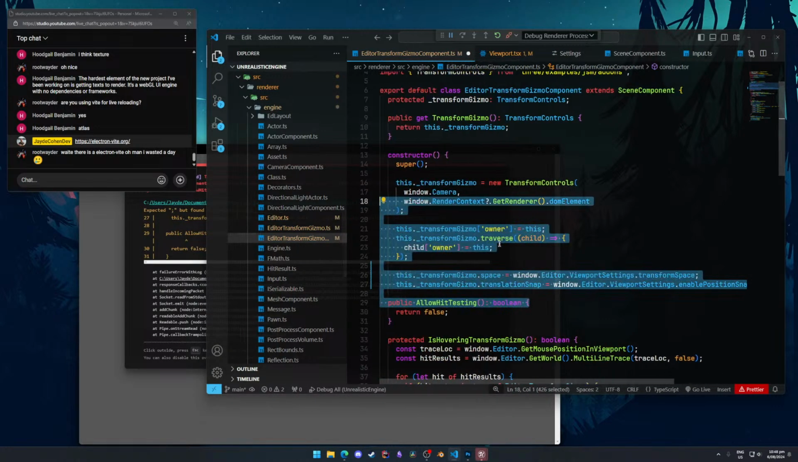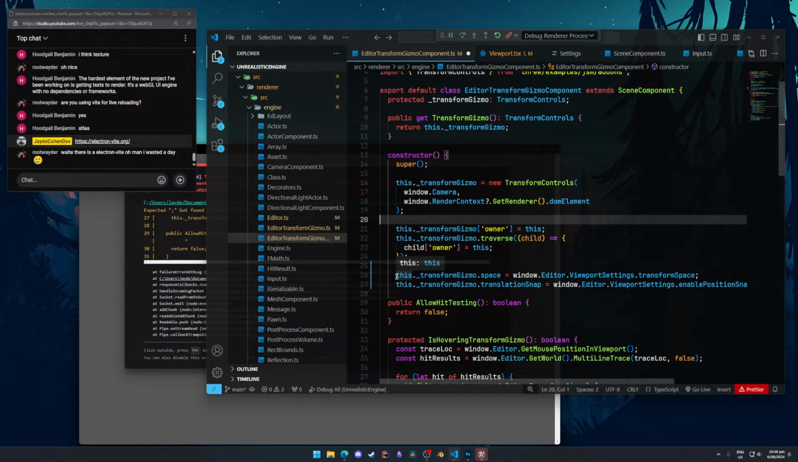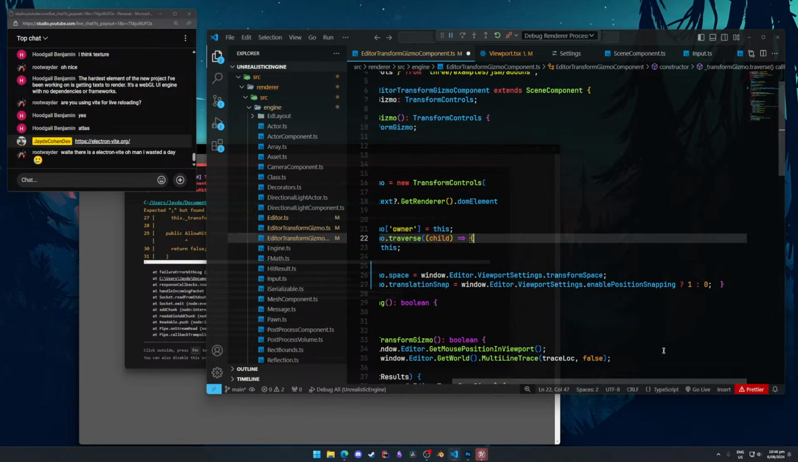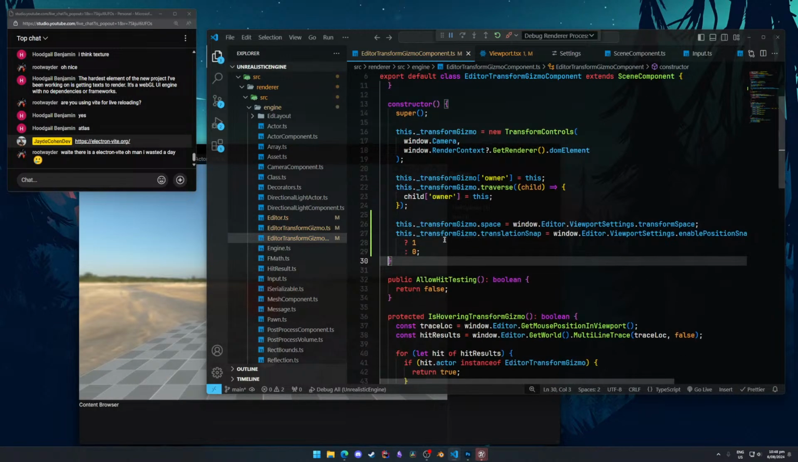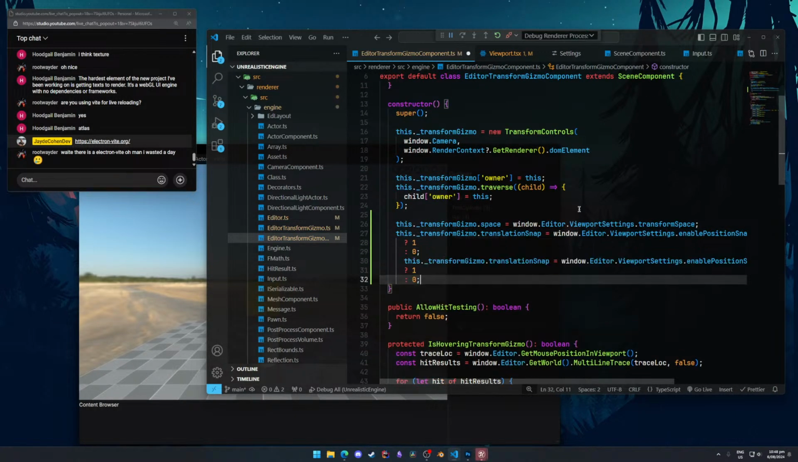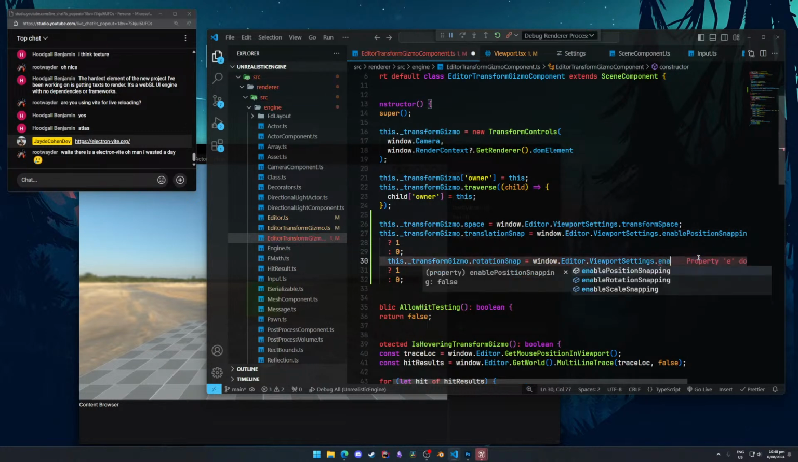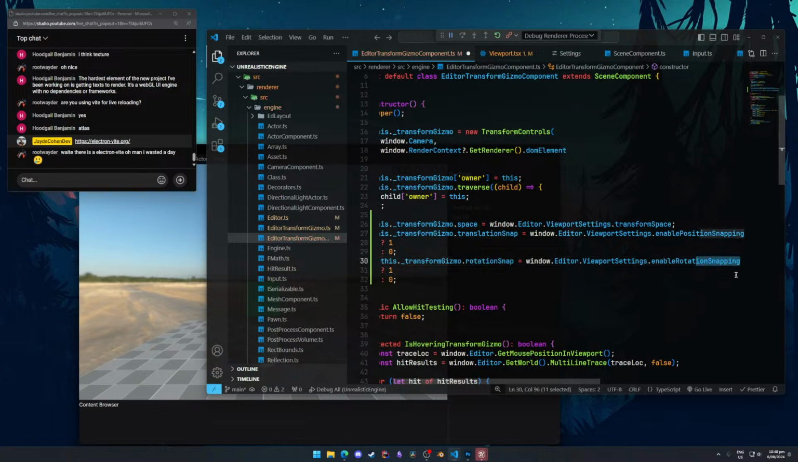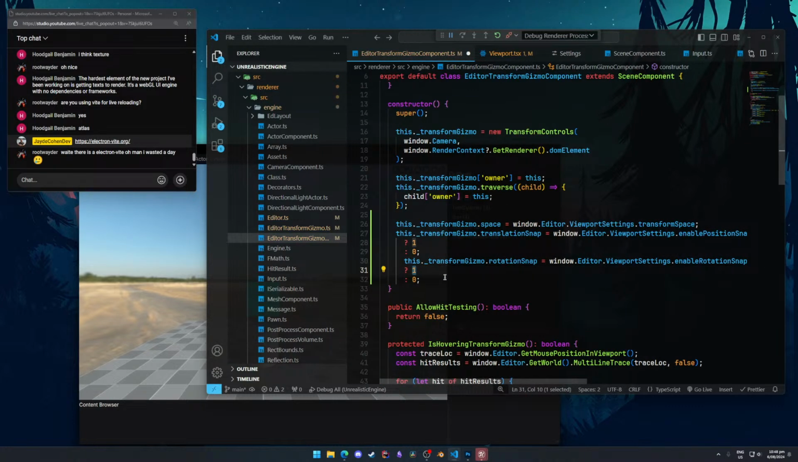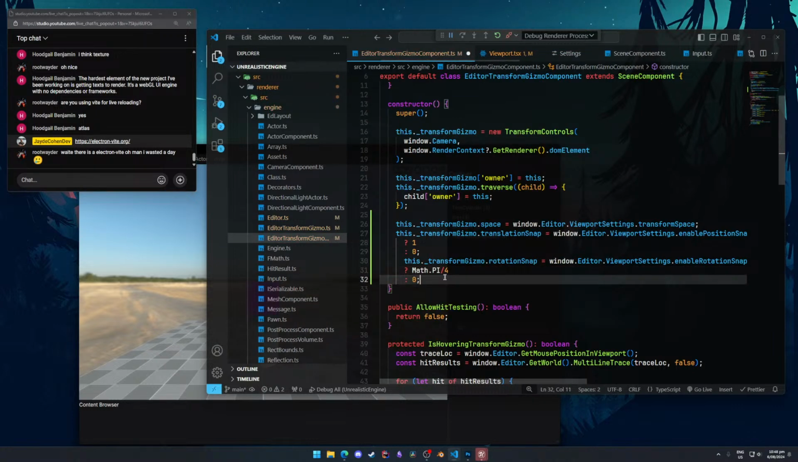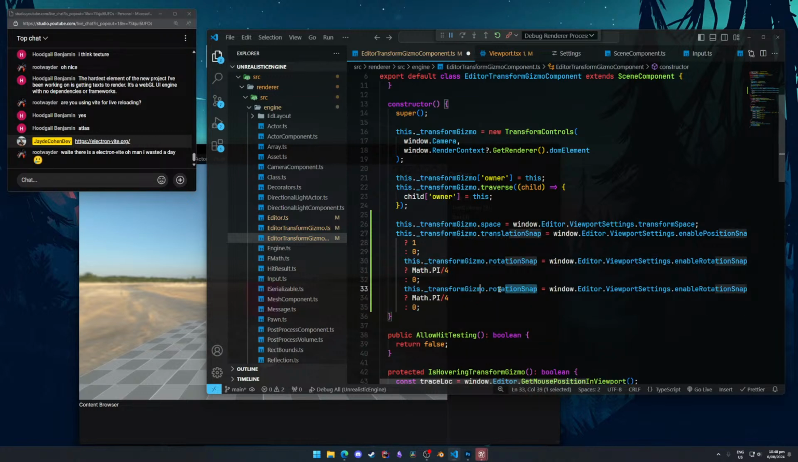Why is there a bracket there? Wait, what? Why is it wanting to put that on that line? Oh, there we go. Rotation snap is going to be enable rotation snapping, and I did pi over 4, I think, for my temporary hard-coded amount. And scale, I think.